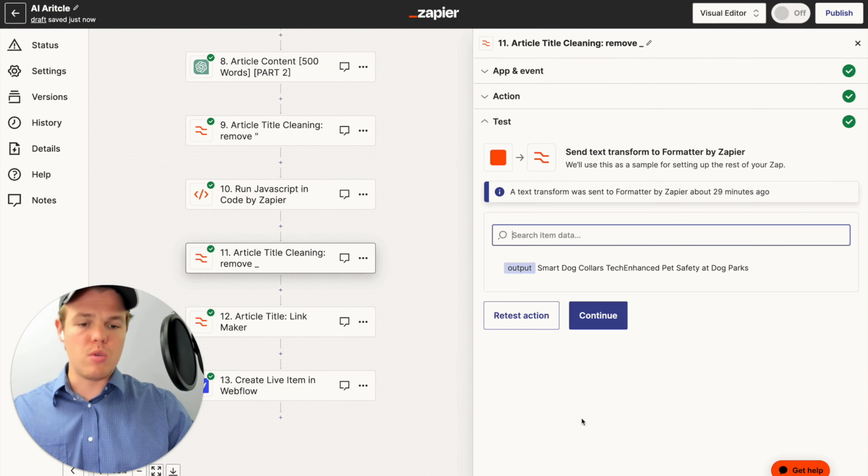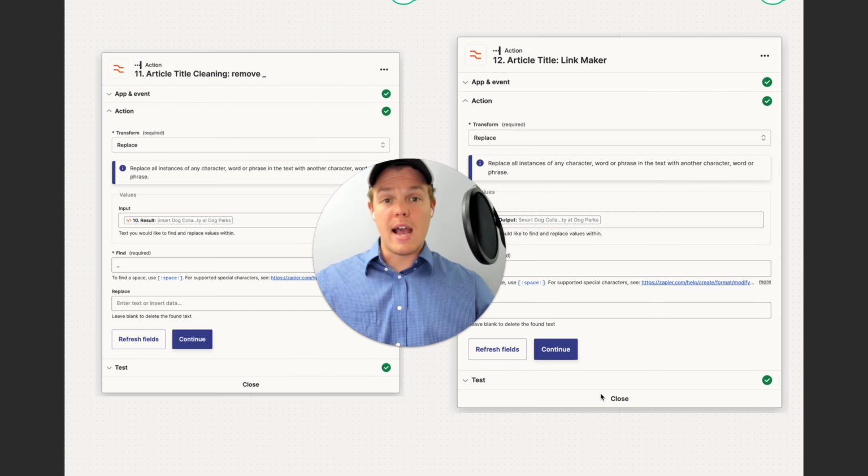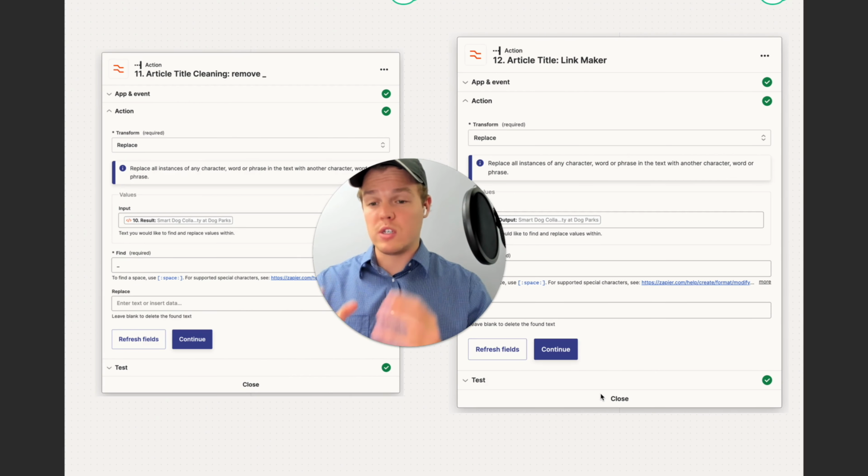And we're gonna hit continue here, test this action. As always, you can follow the PDF. And as you see with that removing of the underscore, it shows you step by step how to do that.